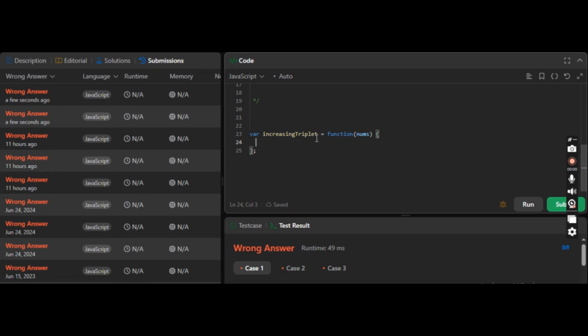Okay, so now let's start coding the solution. So the first thing you need to do is define a and b. So let a be Number.MAX_SAFE_INTEGER, and b also Number.MAX_SAFE_INTEGER. So let's make a loop here. The first thing you do in the loop is you ask, okay, is the number less or equal to a? If it is, then you update a to be the number.